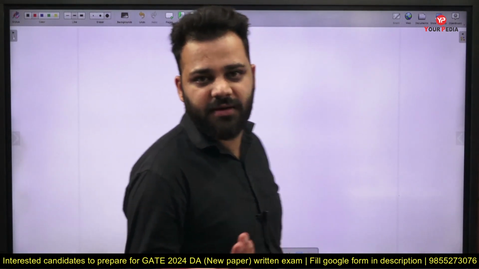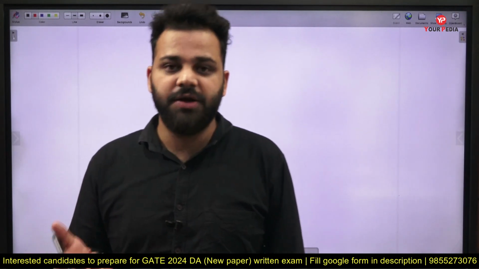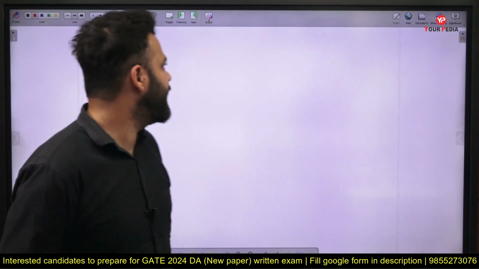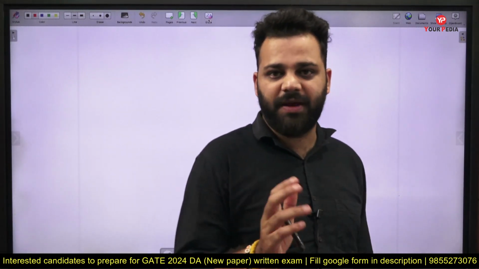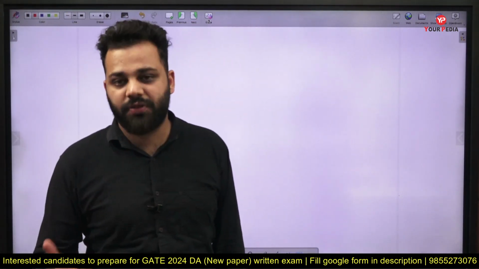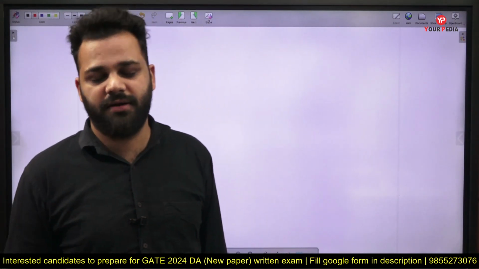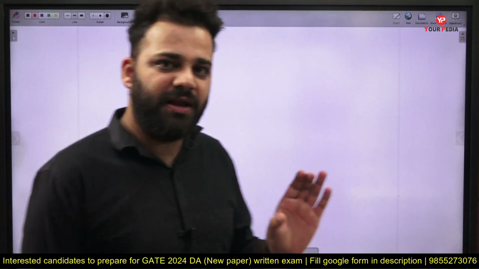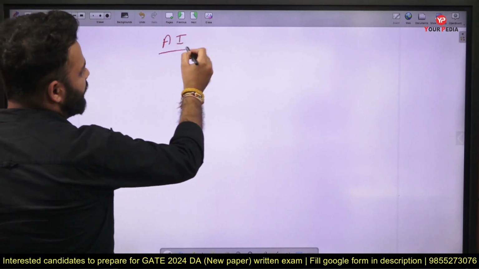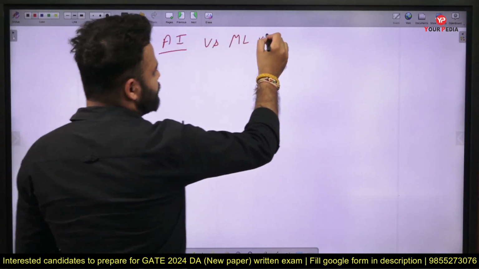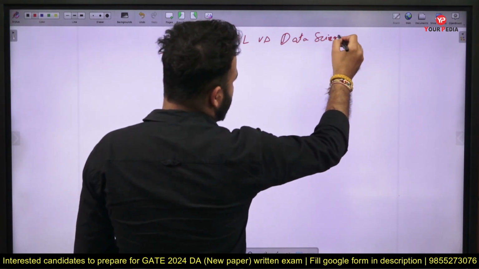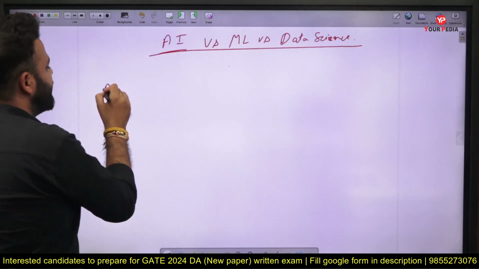So this topic is basically regarding the new GATE paper that has been launched in the data science field, and the syllabus of that paper will mostly consist of AI and machine learning, though there will be some other core subjects also such as DBMS, maths and algorithms, but it will mainly focus on the AI, ML and data science part. So today we'll see what are the basic differences between AI, ML and data science. So first we will see AI.